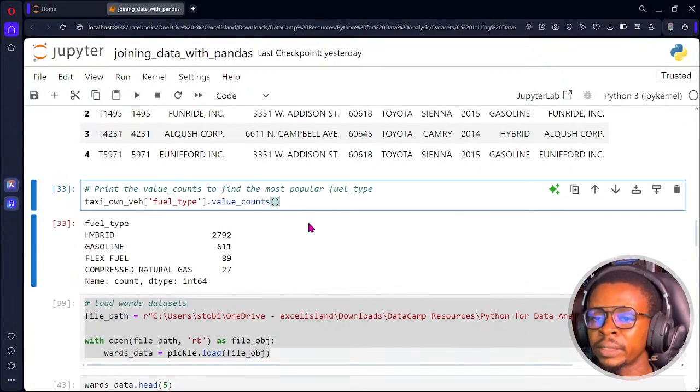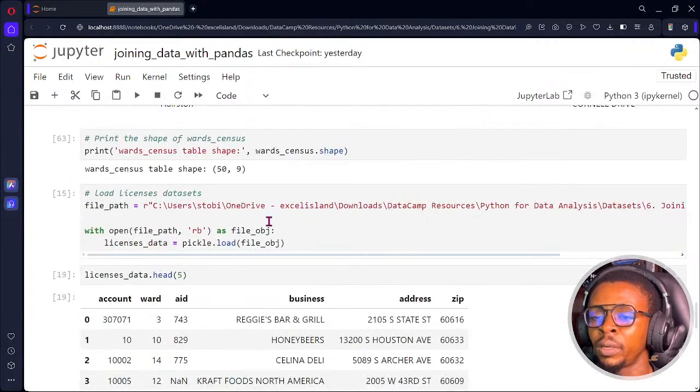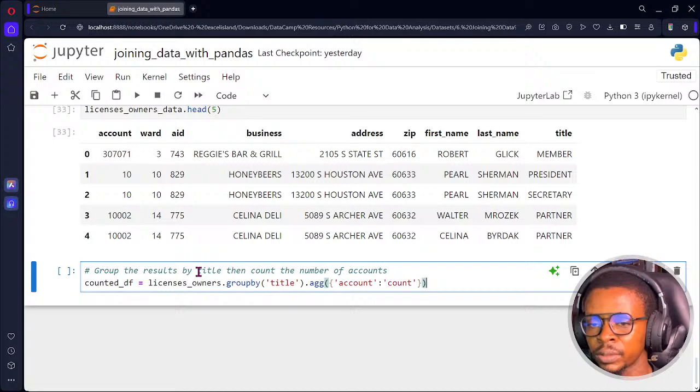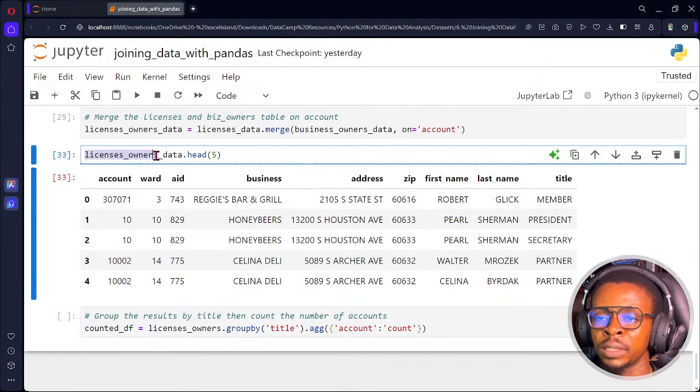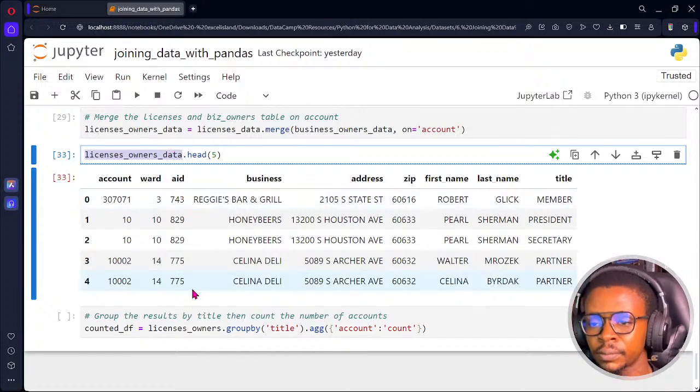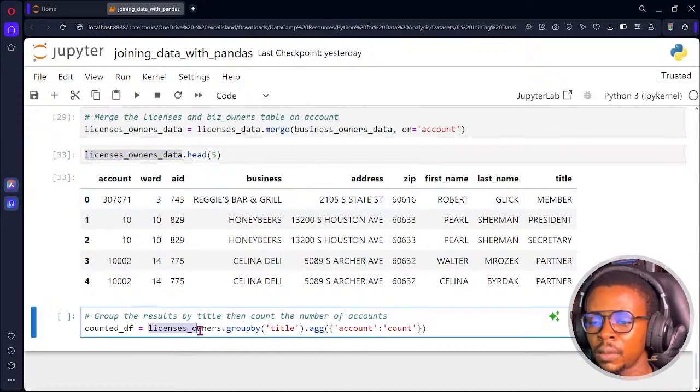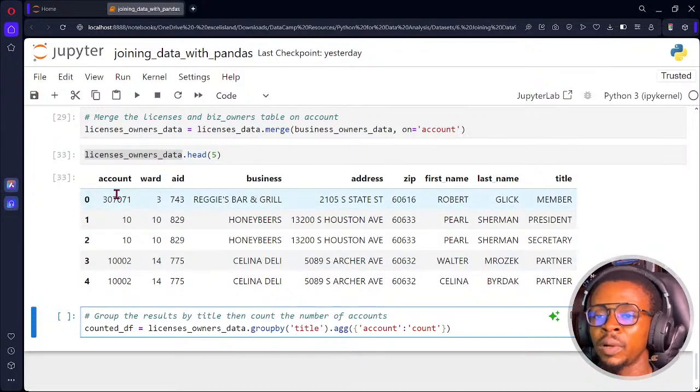So when aggregating, this is quite different. Before, we were just counting straight up the taxi owners data, and we only counted just one column. But this time we want to group and count. Okay, so this is going to be license owners data. So go to the license owners data frame, group by the title, count the number of accounts based on this title. So let's see.